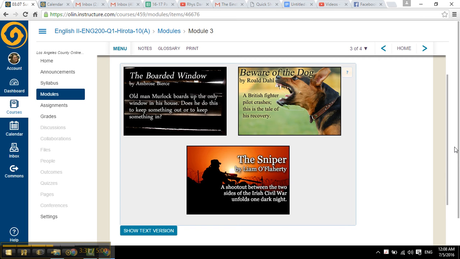It's a shootout between the two sides of the Irish Civil War that unfolds one dark night. That's an interesting story. In our old curriculum, I used to actually teach that entire story to my class, and it's a really good one. But if you choose that one, I would encourage you to kind of look up some of the history behind what that story is about, because it's not a history that we normally learn here in our country, and it is interesting, and it will help make the story make more sense.